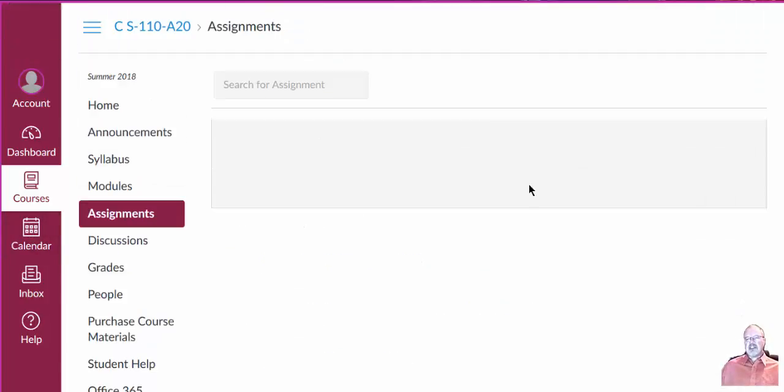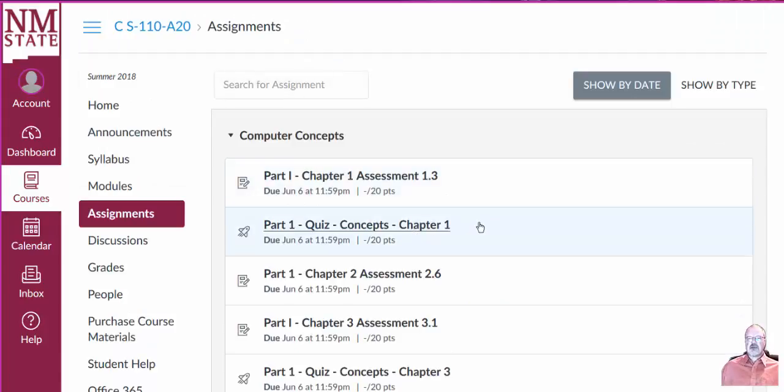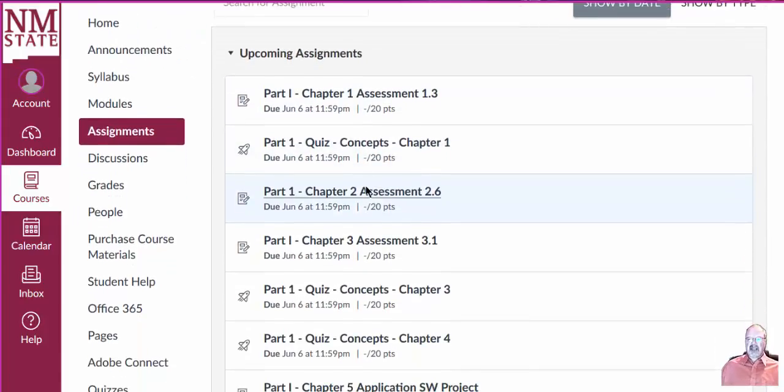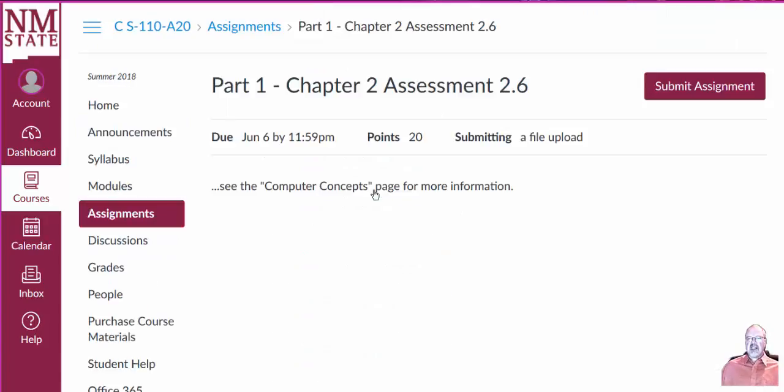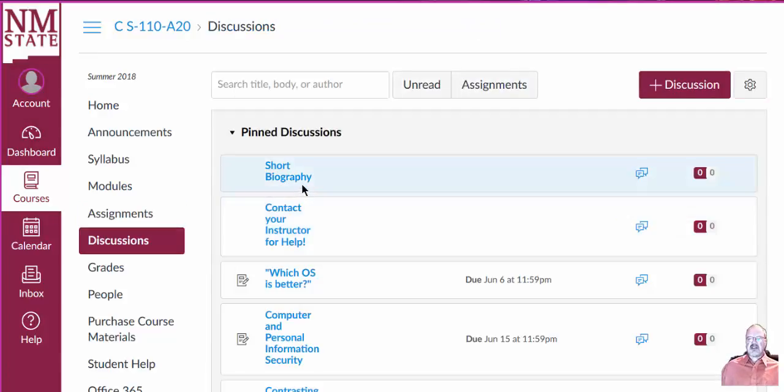Okay, let's see. We have, as we scroll back up, assignments. So when you go to submit an assignment, you can go ahead and go to this specific page and then find the particular assignment. And then I'm just going to go ahead and click on Part 1, Chapter 2, Assessment 2.6, just because, no special reason. And I just go ahead and click on the assignment and submit the assignment. So that's where we'll find those assignments, and there are also instructional videos around how to go ahead and submit the assignment.